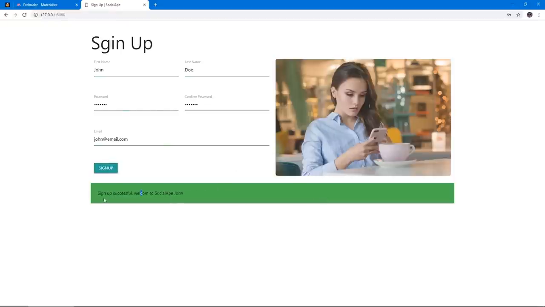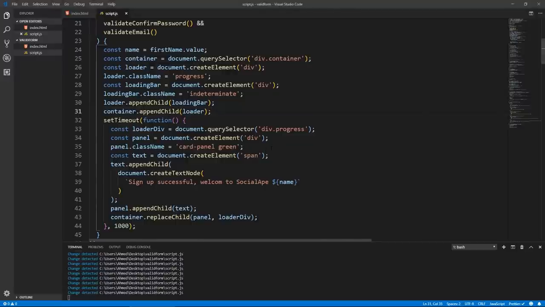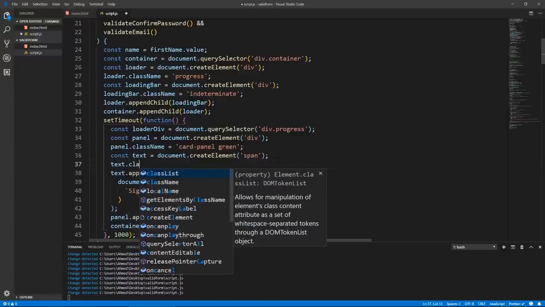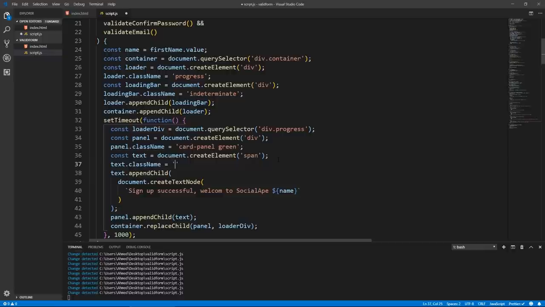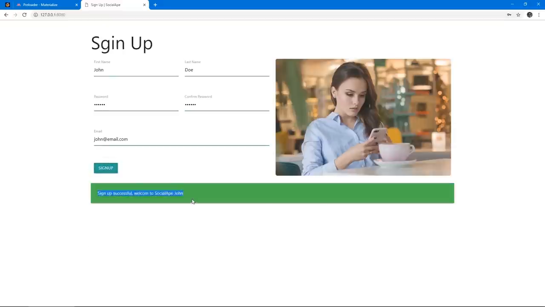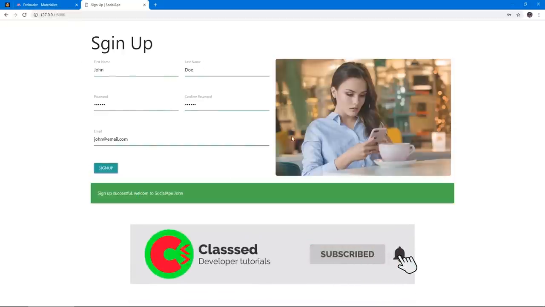Let's make this text white because it has a better contrast with the green color. So let's do text.className equals white text. Save that. Oh, we have to fill the form again. John Doe, 123456, and then let's do John. You can write some other data, it doesn't matter. And now the text is white, it looks better. So this is it, guys, this is our form. And it's working fine, everything is being validated as we focus out of that field.